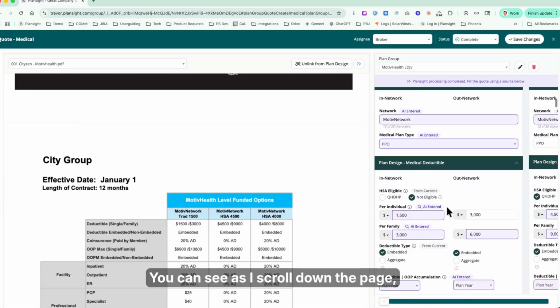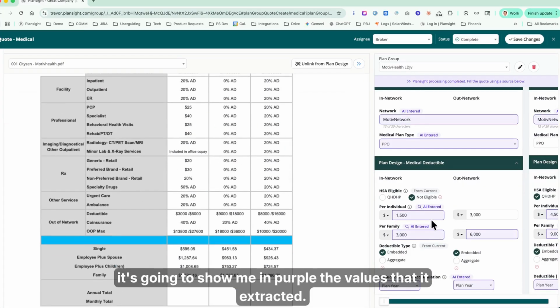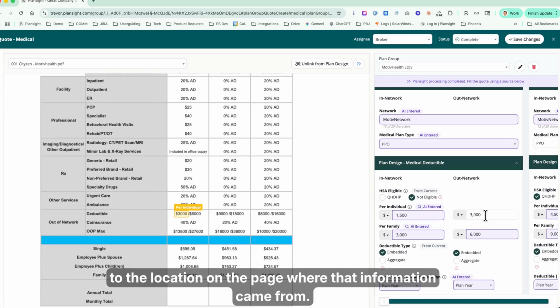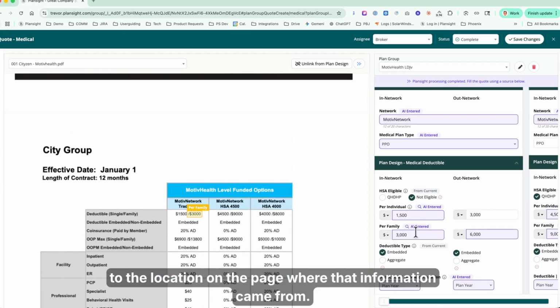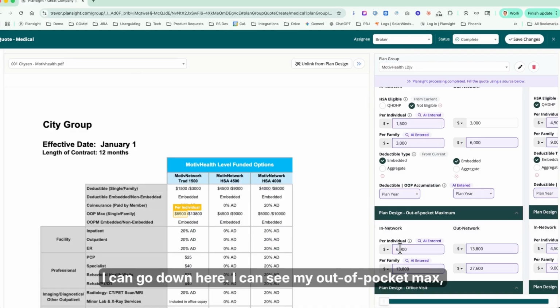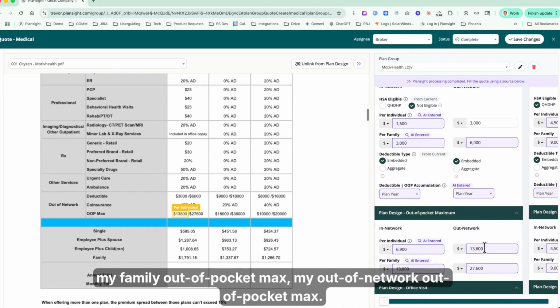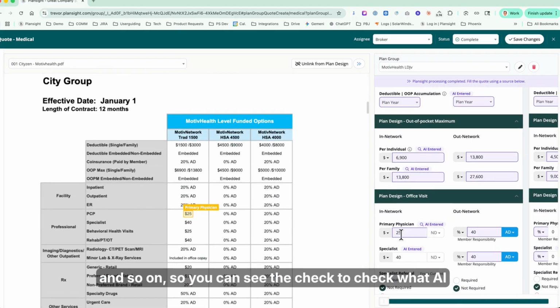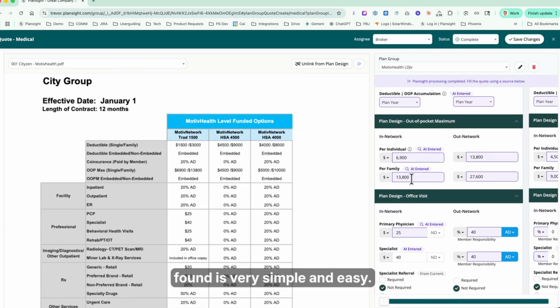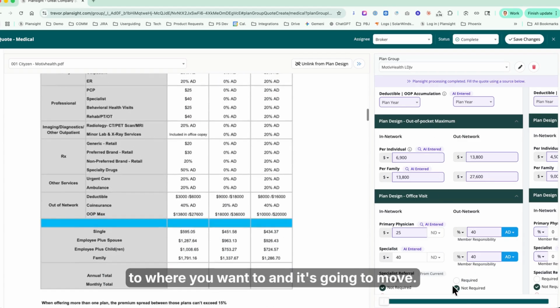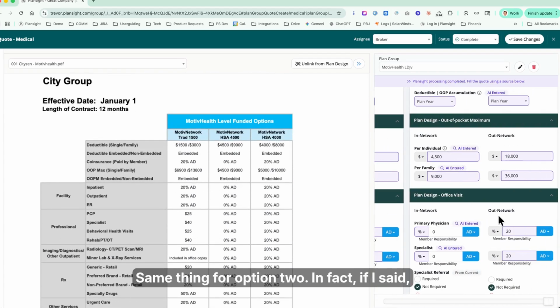And you can see as I scroll down the page, it's going to show me in purple the values that it extracted. However, if I hover over them, it's going to move to the location on the page where that information came from. So I could go down here. I can see my out-of-pocket max, my family out-of-pocket max, my out-of-network out-of-pocket max, and so on. So you can see the check to check what AI found is very, very simple and easy. So instead of viewing the page, you can simply scroll to where you want to, and it's going to move. Same thing for option 2.